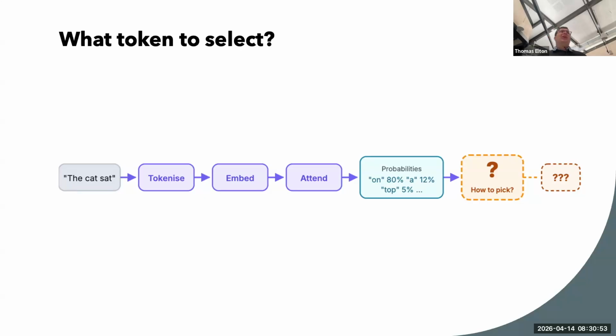And so a question arises. We've got all of these different tokens here and the probability attached to them. So for example, for the cat sat on, the model is saying, I think there's an 80% chance that the next word is on. I think there's a 12% chance that the next word is A. The question is, how do we actually pick this next word?